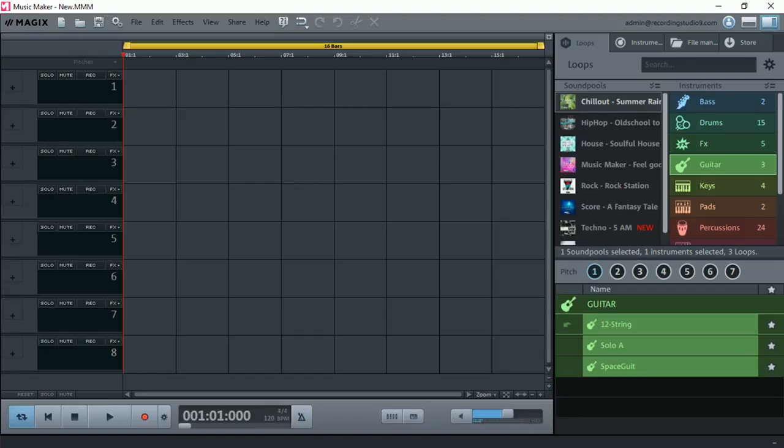When you open up MAGIX Music Maker Free, or the other versions, the Plus or Premium, and you go into your loops and select a Soundpool library, you can see all the different instruments and loops within that Soundpool library. At the moment, I've got guitar selected. In this Soundpool, Chill Out, we have a couple of guitars there. Let's have a listen to the first one, which is a 12 string guitar.